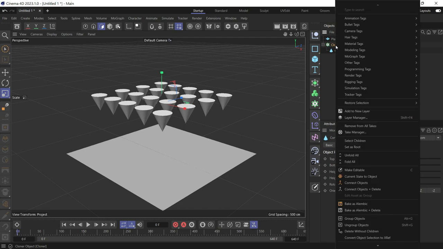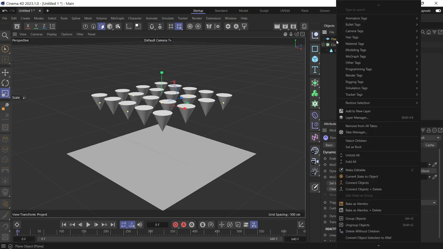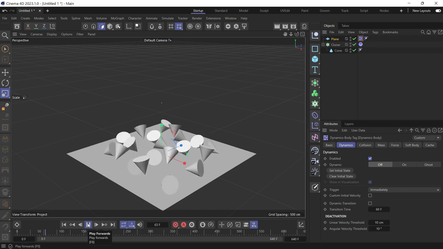And right click on the cloner and choose the rigid body, because we want these cones to fall. Right click on the plane, which should act as a floor, which should be fixed. Right click and choose collider body. Now if we play the animation, all the cones will fall at the same time.